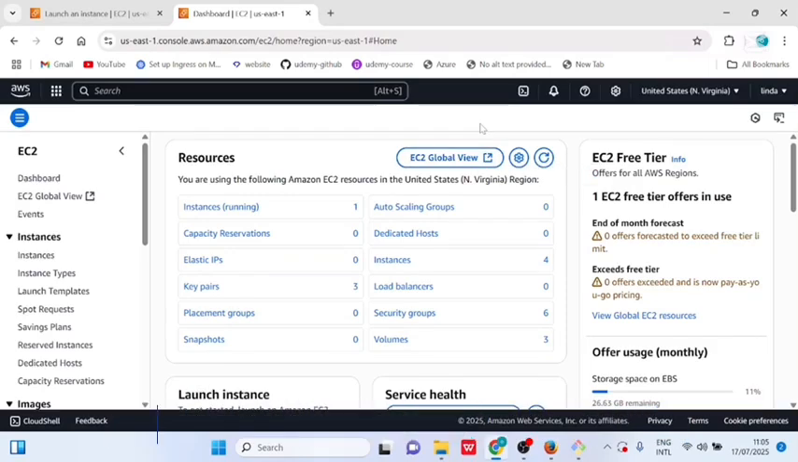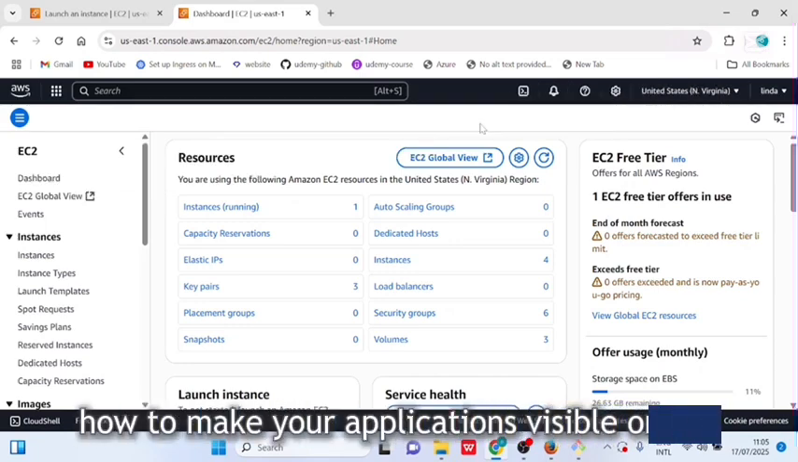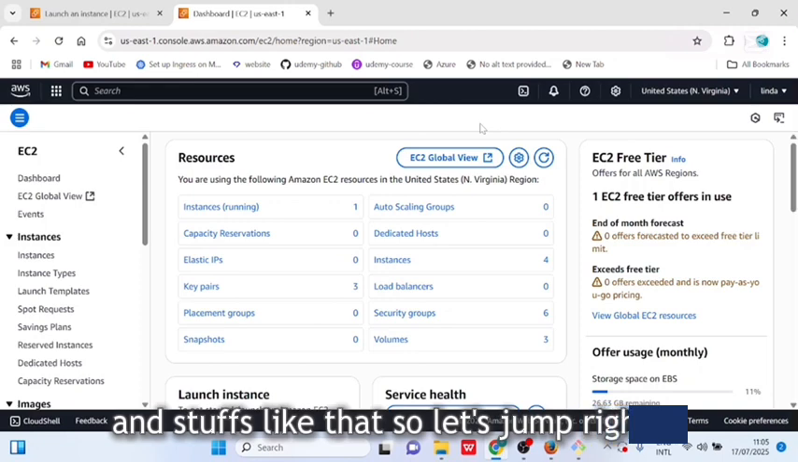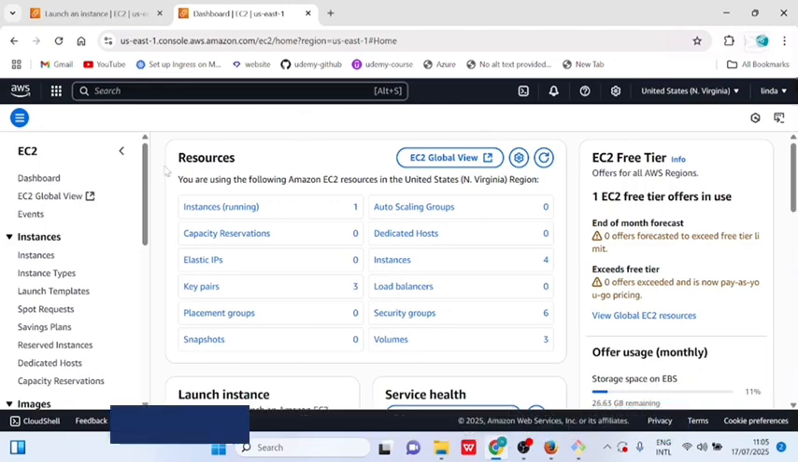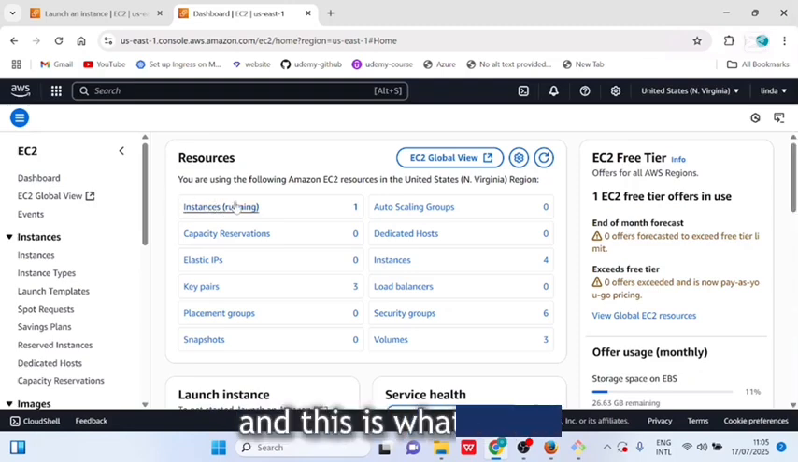For today's class, we'll be exploring security groups, how to make your applications visible on the web browser, and stuff like that. So let's jump right in. The first thing I'll do is come to my EC2 instance, and this is what I have.